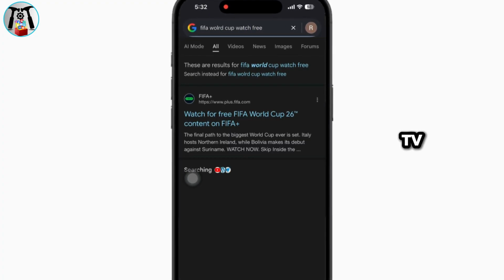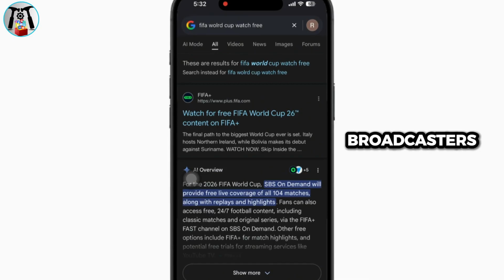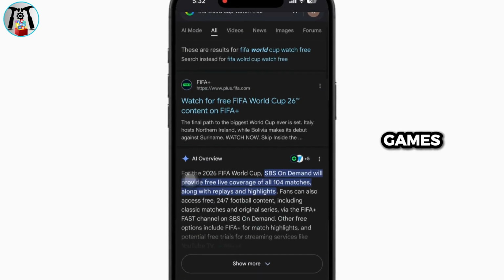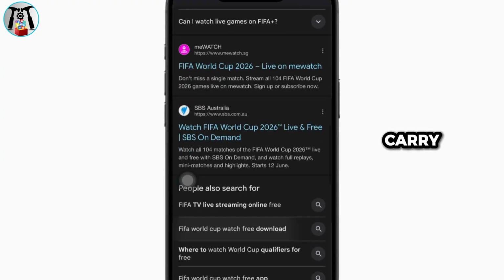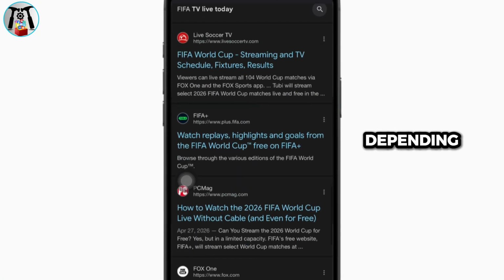YouTube TV, which often provides access to official broadcasters that stream World Cup games. Similarly, other platforms like Hulu + Live TV may also carry the channel showing live matches, depending on your region.